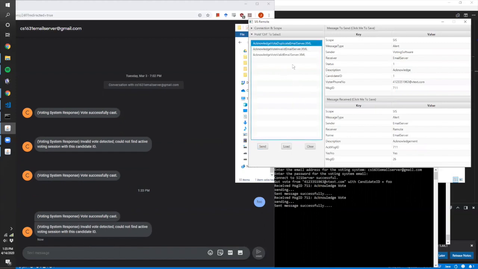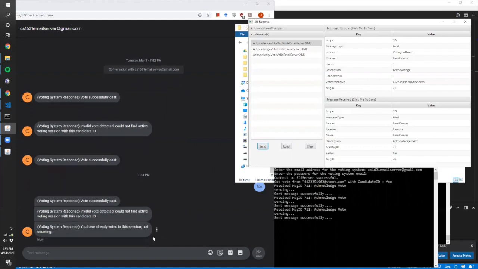And then finally, if we send a message with a status code indicating that the vote cast by this number was a duplicate vote, we get a message saying that there was already a vote active in the session and that it will not be counted.